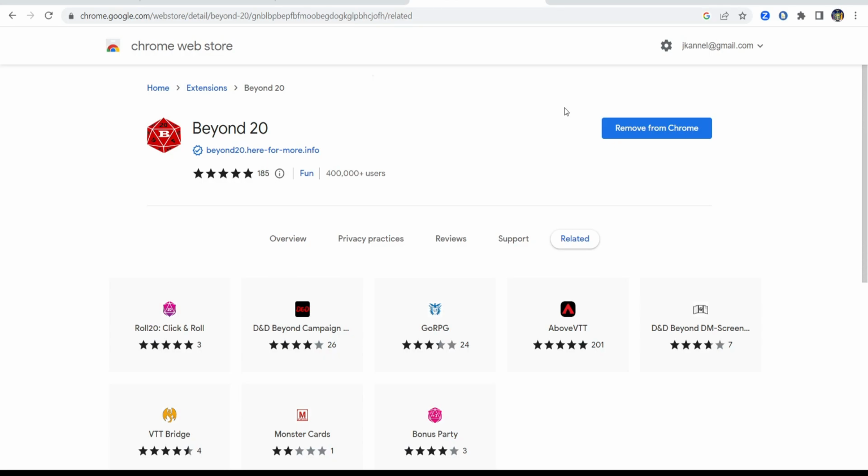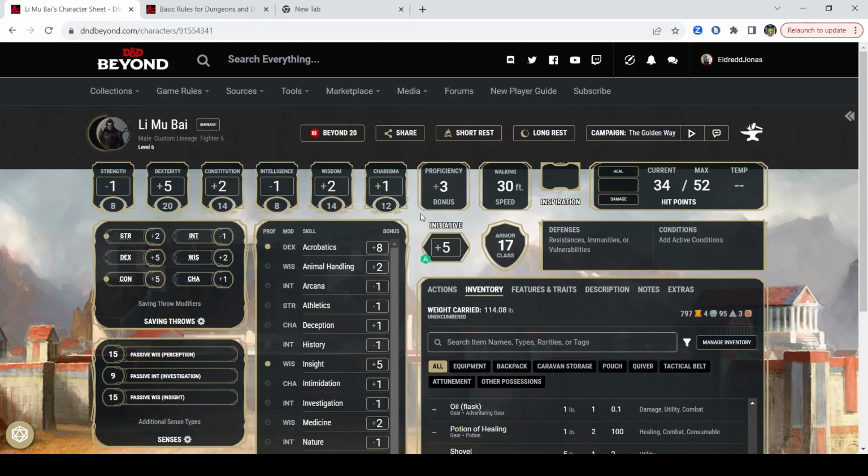And this is super helpful. It allows you to do all sorts of things that just make the game a lot faster and easier and more fun. So once you've installed Beyond 20, when you open up your D&D Beyond character sheet, you will see this button right here, right next to the share near your character name.